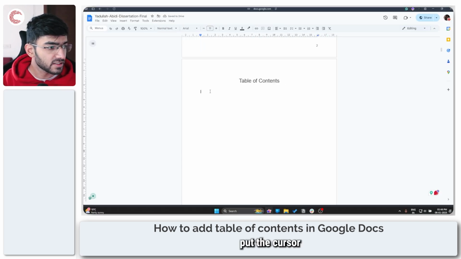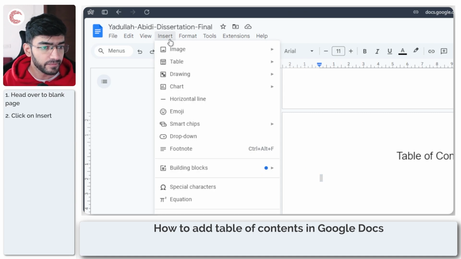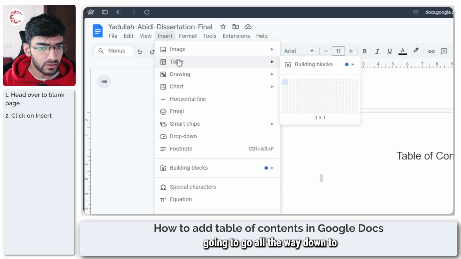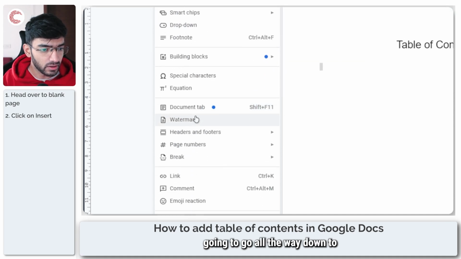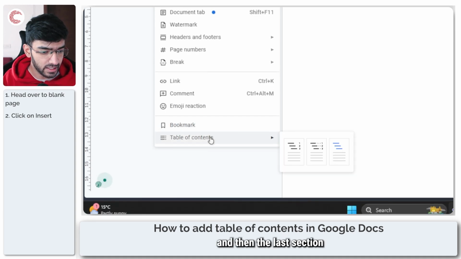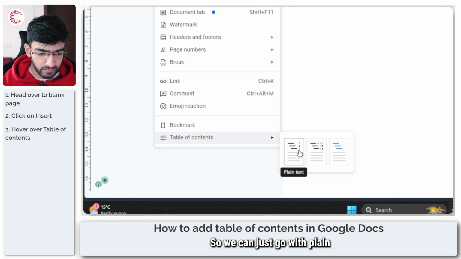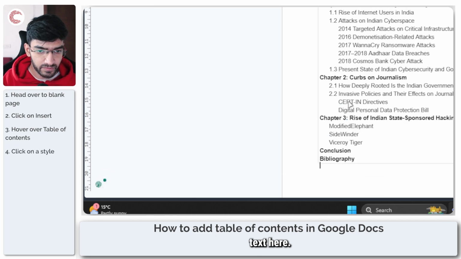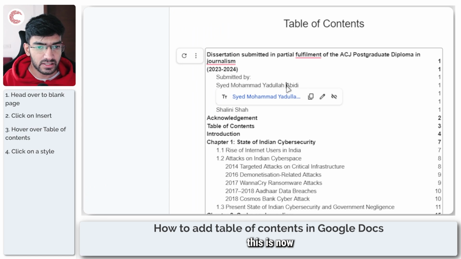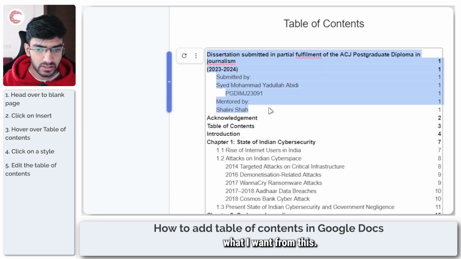So get on a page, put the cursor where you want to insert your table of contents, just head over to insert. And in here, we are actually going to go all the way down to headers, footers, page numbers, break, comment, and then in the last section, you'll see a table of contents with a couple of styles. So we can just go with plain text here. And as you can see, this is now my entire table of contents. So I can remove what I want from this.